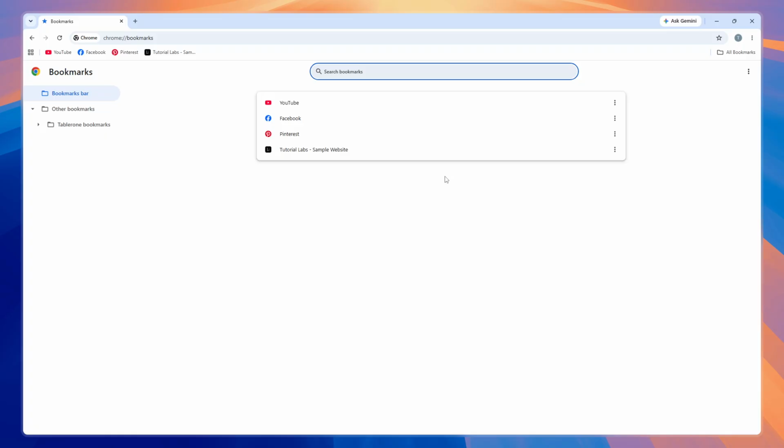To search for a specific bookmark, look at the top of the Bookmarks Manager page. You'll notice a search bar sitting right there. Click on that search bar to activate it, and then type in the name or keyword of the bookmark you're looking for. For example, if you previously saved Facebook and want to find it quickly, simply type Facebook into that search bar. As you type, Chrome will automatically filter your bookmarks and show you results that match what you've entered.